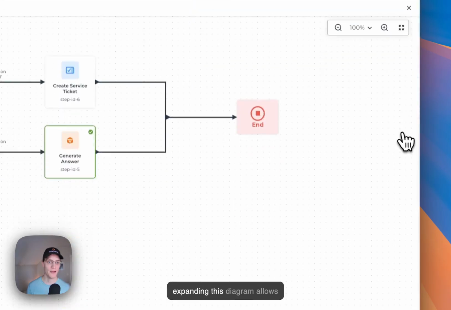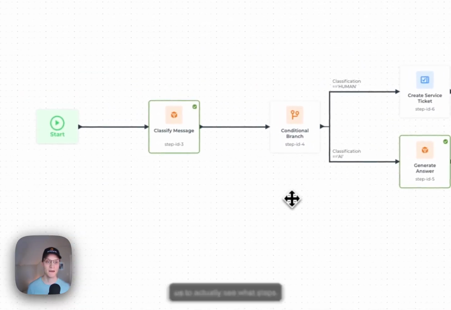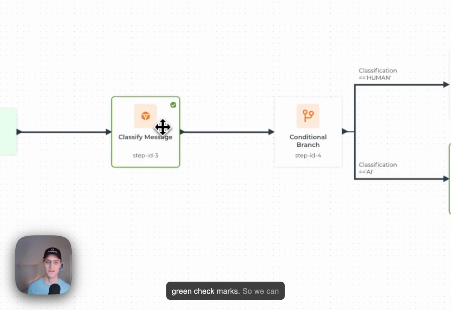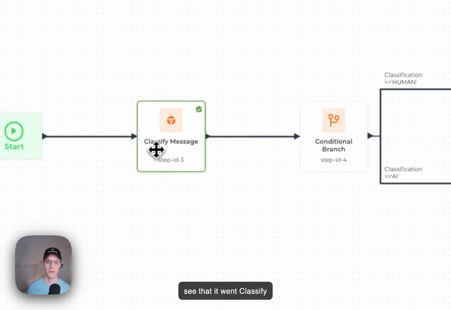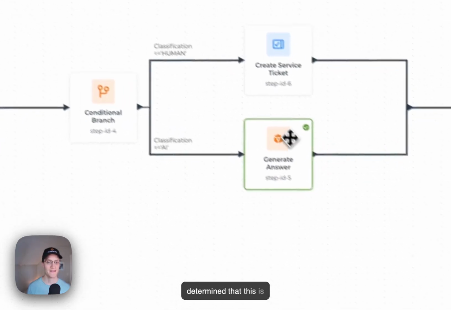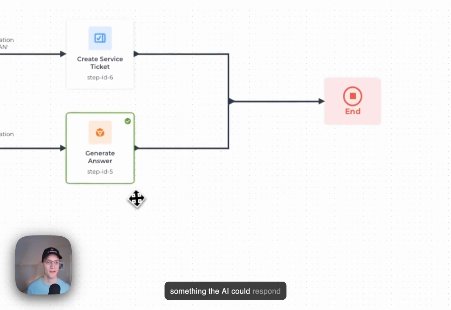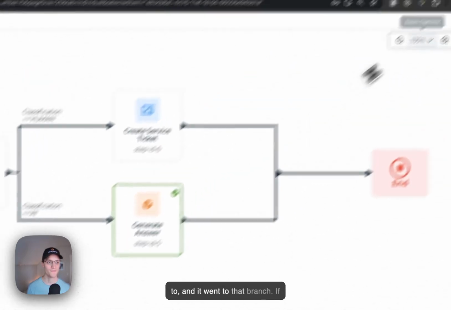Now, expanding this diagram allows us to actually see what steps were executed with these nice green check marks. So we can see that it went classify message, and then it determined that this is something the AI could respond to, and it went that branch.